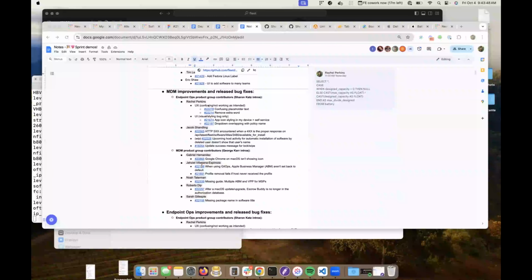All right, muted. Great, thank you. Those are some cool fixes. And that placeholder text had confused me, so I appreciate that, Rachel. What's the placeholder text now? Is there none? It's empty. Okay, cool. And over to George for MDM improvements and bug fixes.